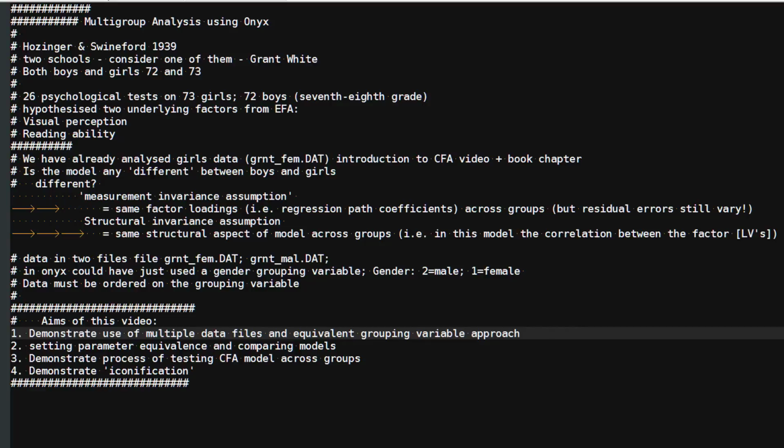Finally, a little thing in Onyx called iconification, which we'll be looking at, which actually makes it easier to compare several models on the screen. Let's begin.